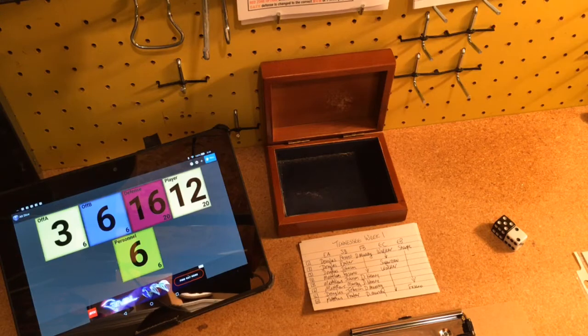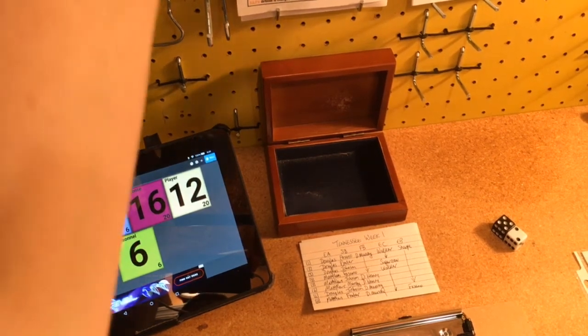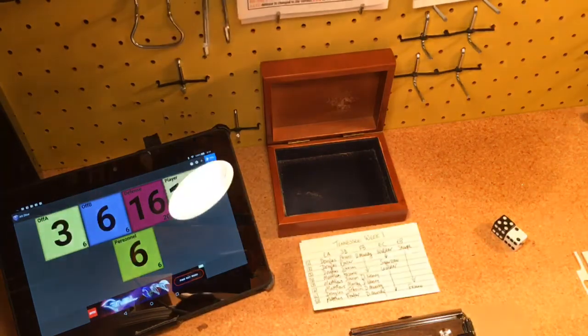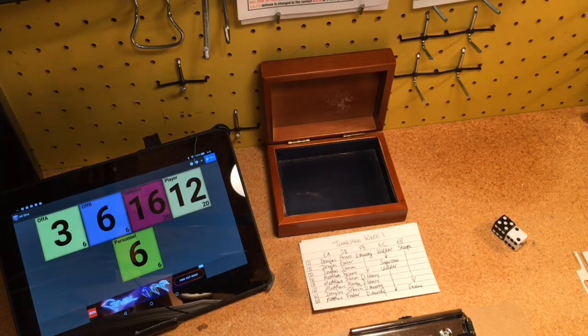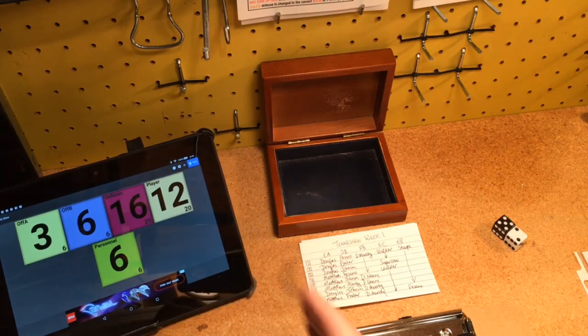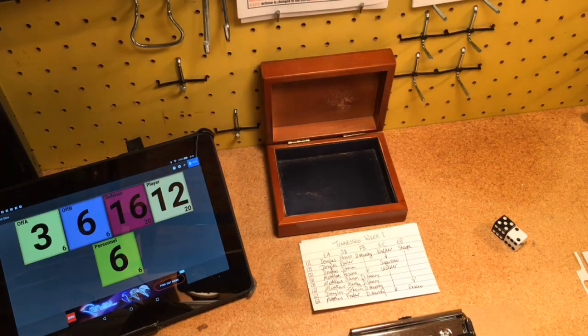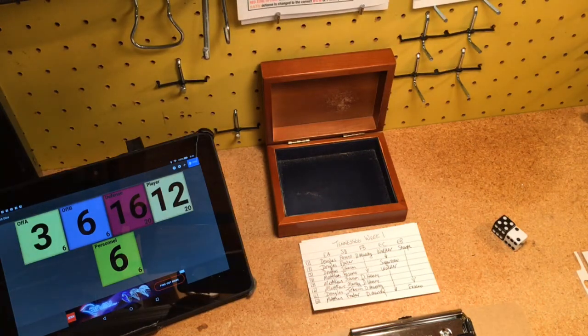Okay, so, you know what? I have an idea here. Let's see if I were to do this. Maybe this would help a little bit. Okay, I think that's better. Still a little bit of glare, but I don't see it. And it also gives me a chance to highlight the box.